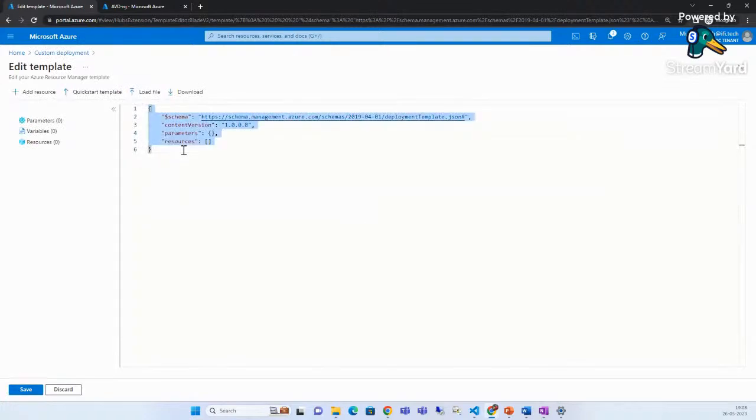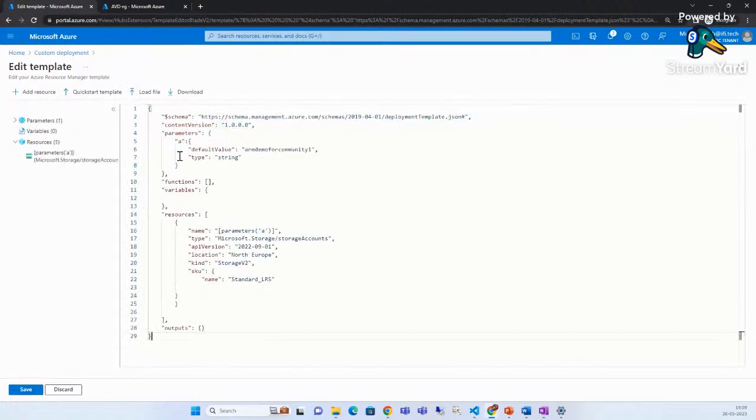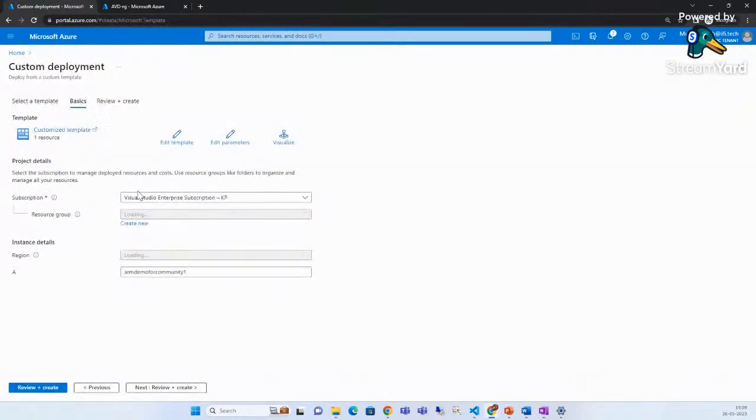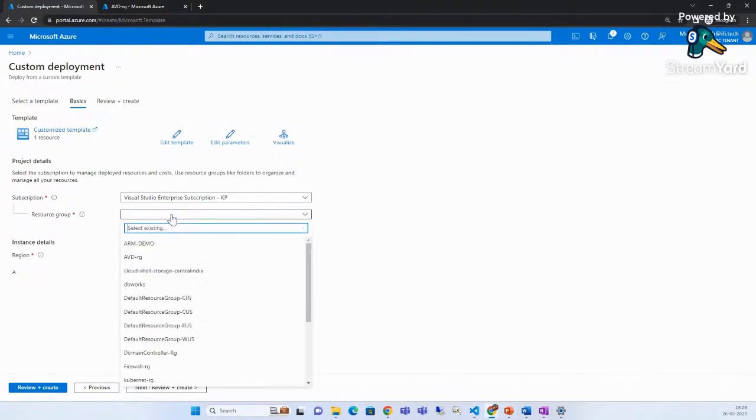So if I just paste it over here and I save it. Before, you were not getting any kind of space to give inputs, but now if you see, you are getting a parameter which is pre-filled, and it has ARM demo for community 1, which is the default value already specified.